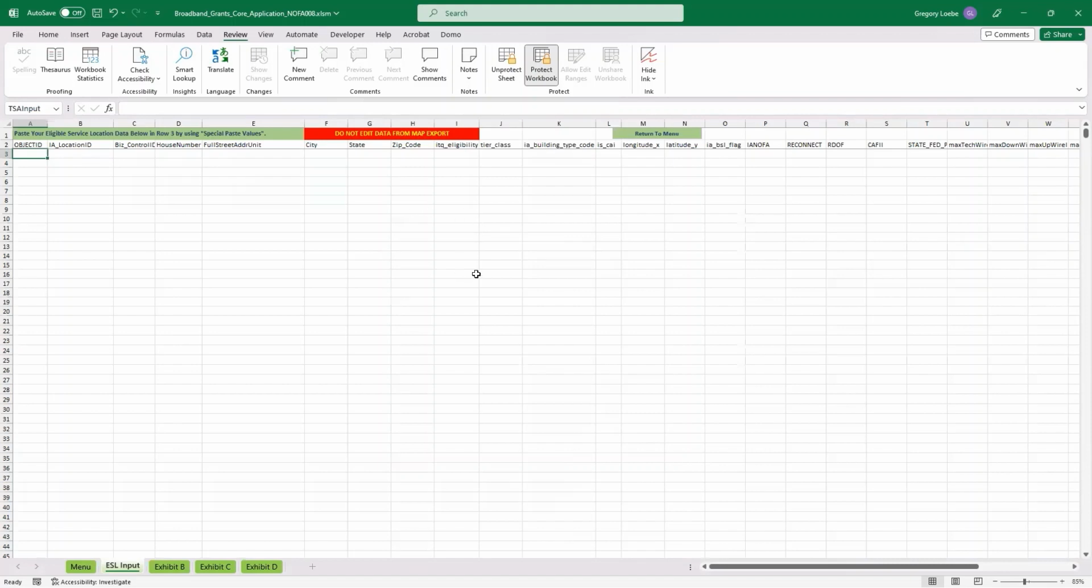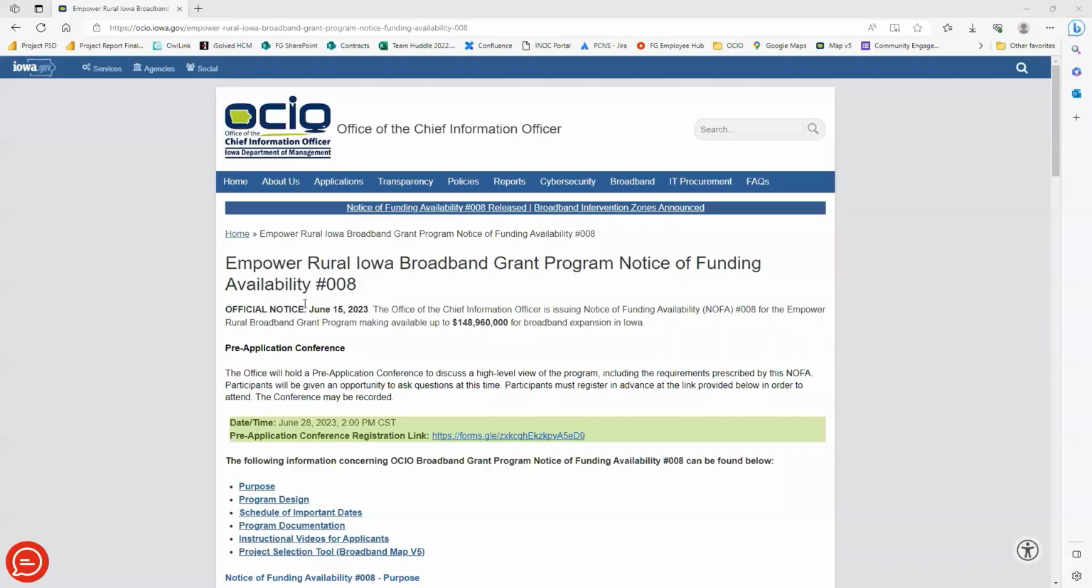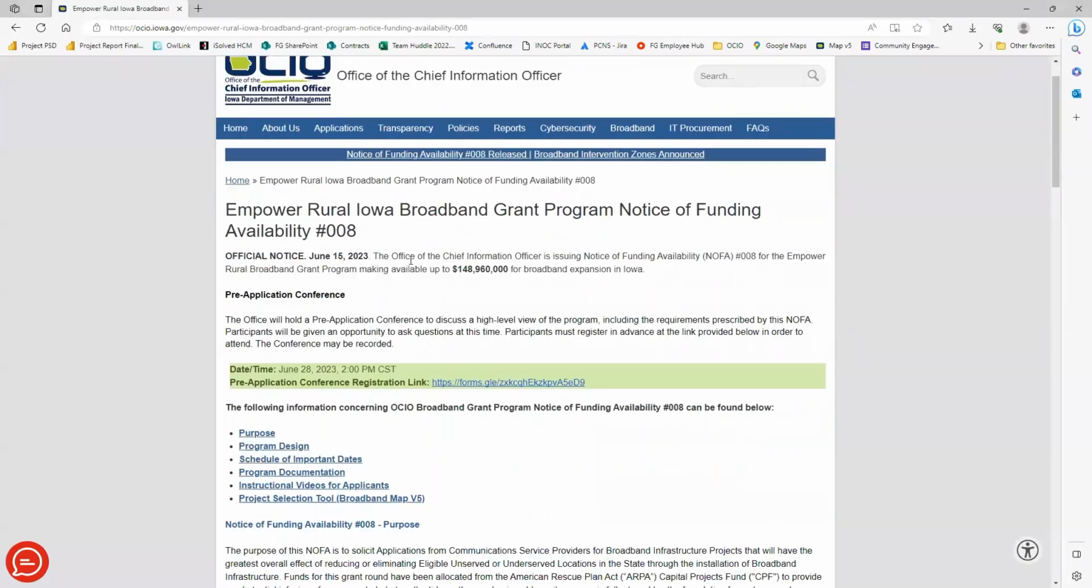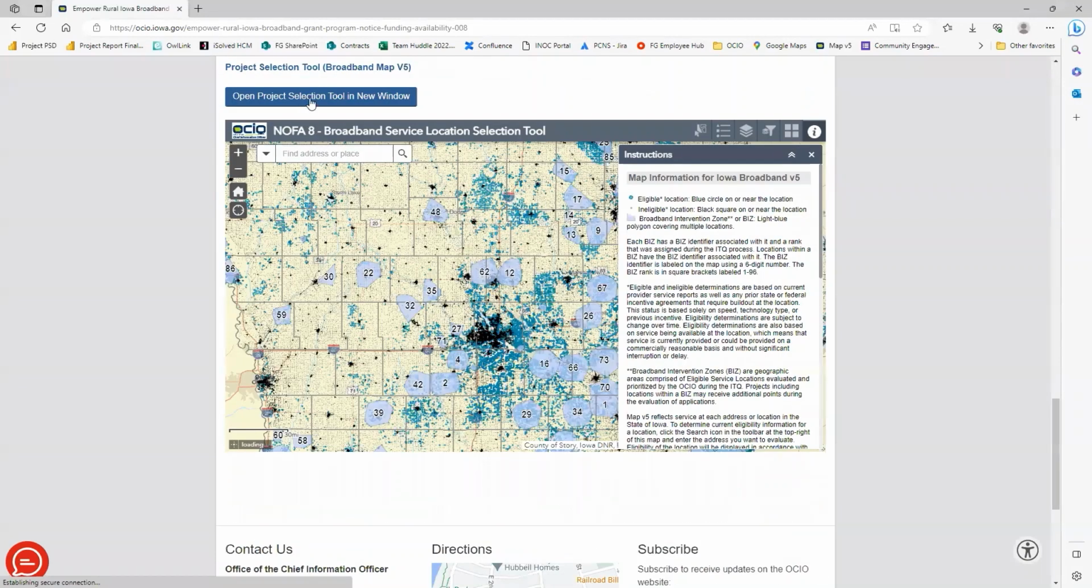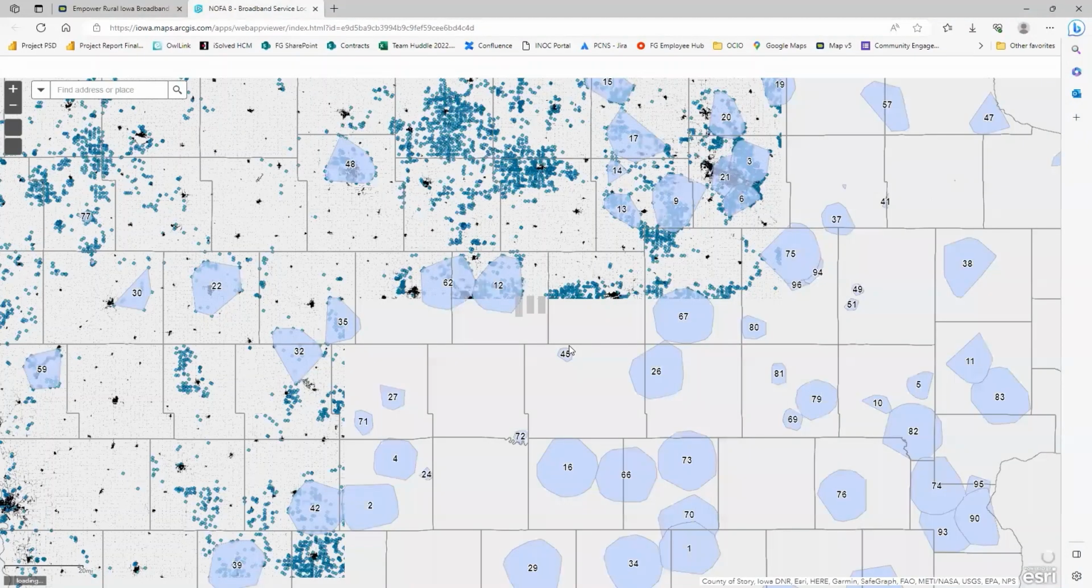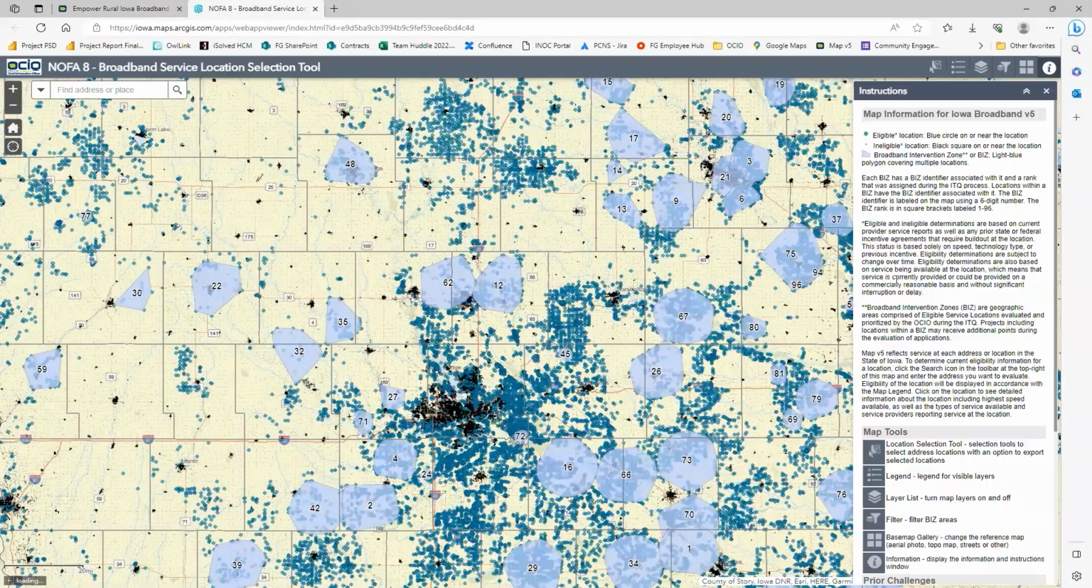To select your project area, we'll move to the project selection tool, which is found at the bottom of the NOFA 8 page of the OCIO website. So you'll see here, you scroll all the way down to the bottom, and here's this map. We're going to click Open in a new window. Makes it a little easier to navigate. You'll see here there's some instructions on how to use the tool on the right. There's also step-by-step instructions on the NOFA 8 webpage, and that will help you with this process.